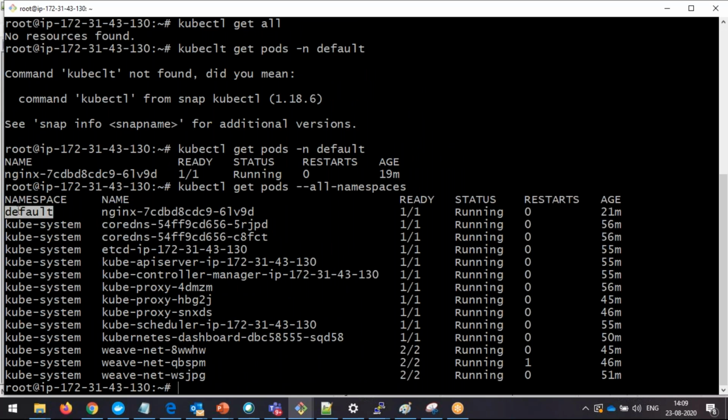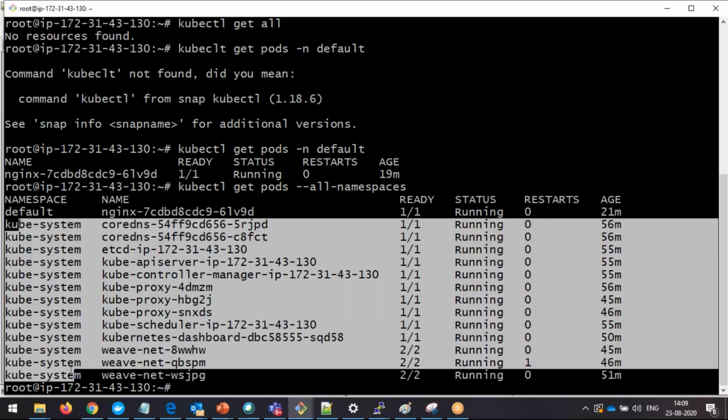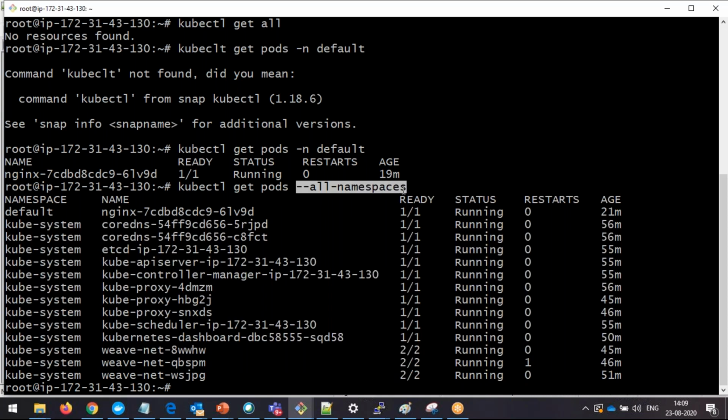You can see default, and the default nginx is running, and the rest of the pods are running in kube-system. The other namespaces do not have any pods. That is the reason those are not displayed here. Right. So likewise, you can see all the namespace components information by using --all-namespaces, or you can point to a particular namespace by using -n followed by the namespace.